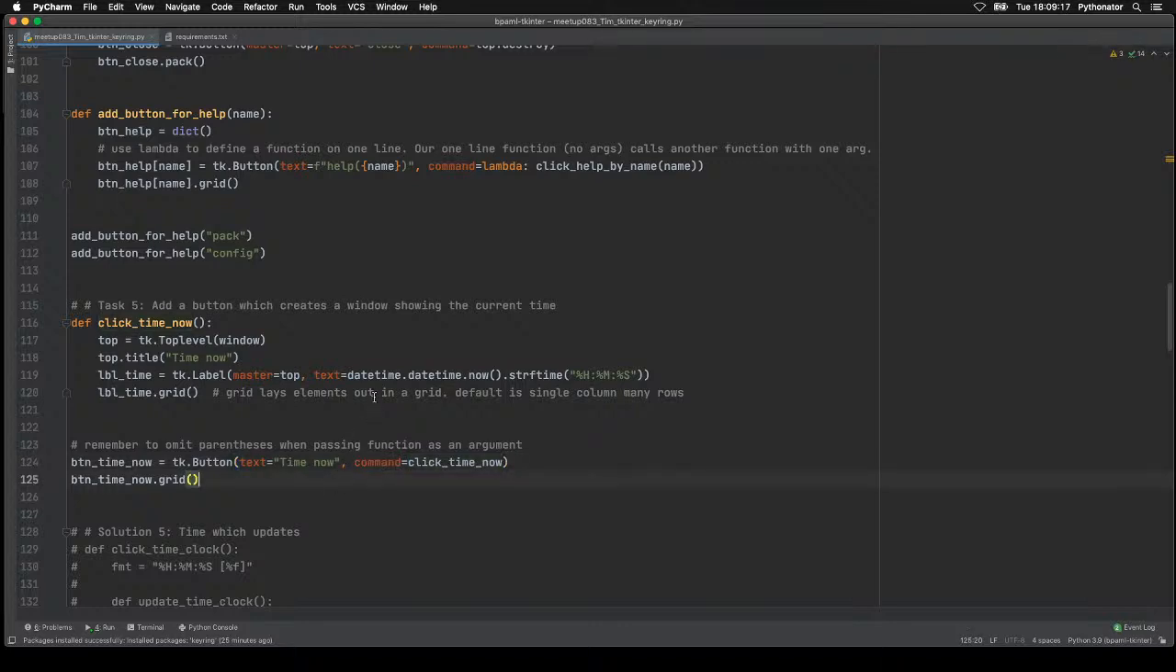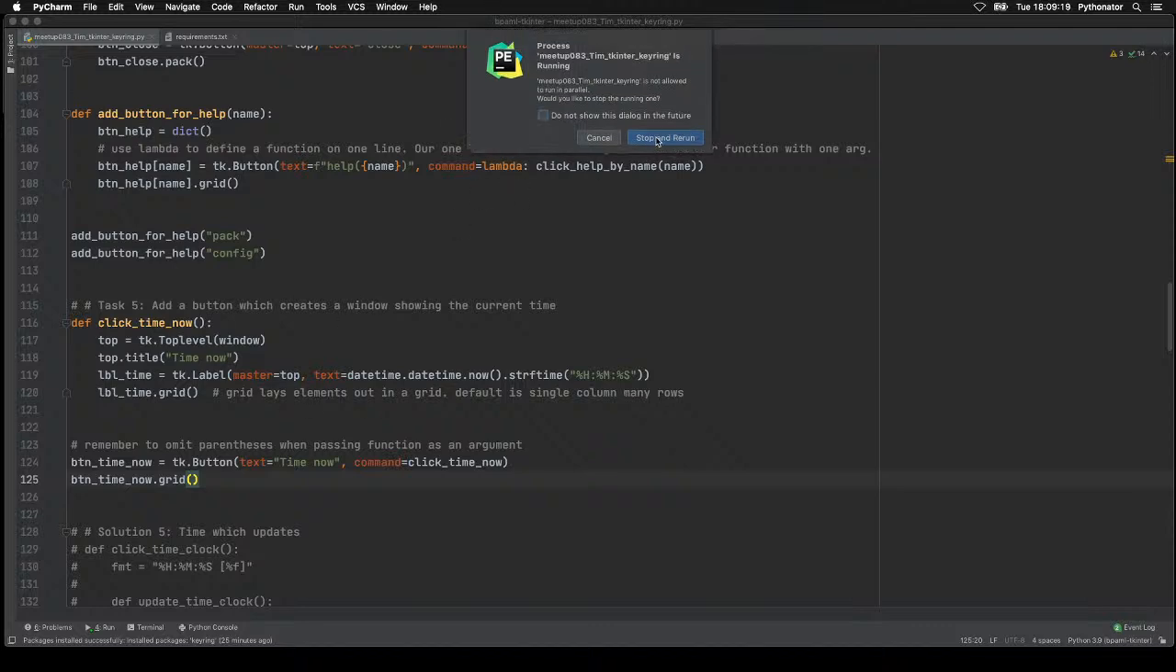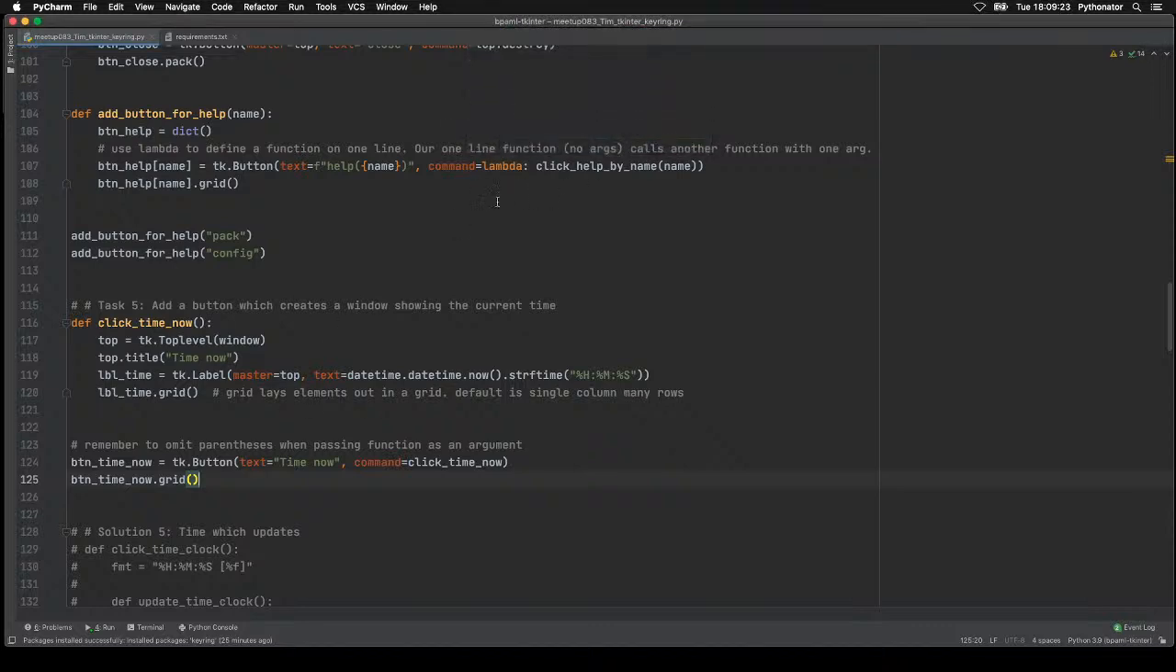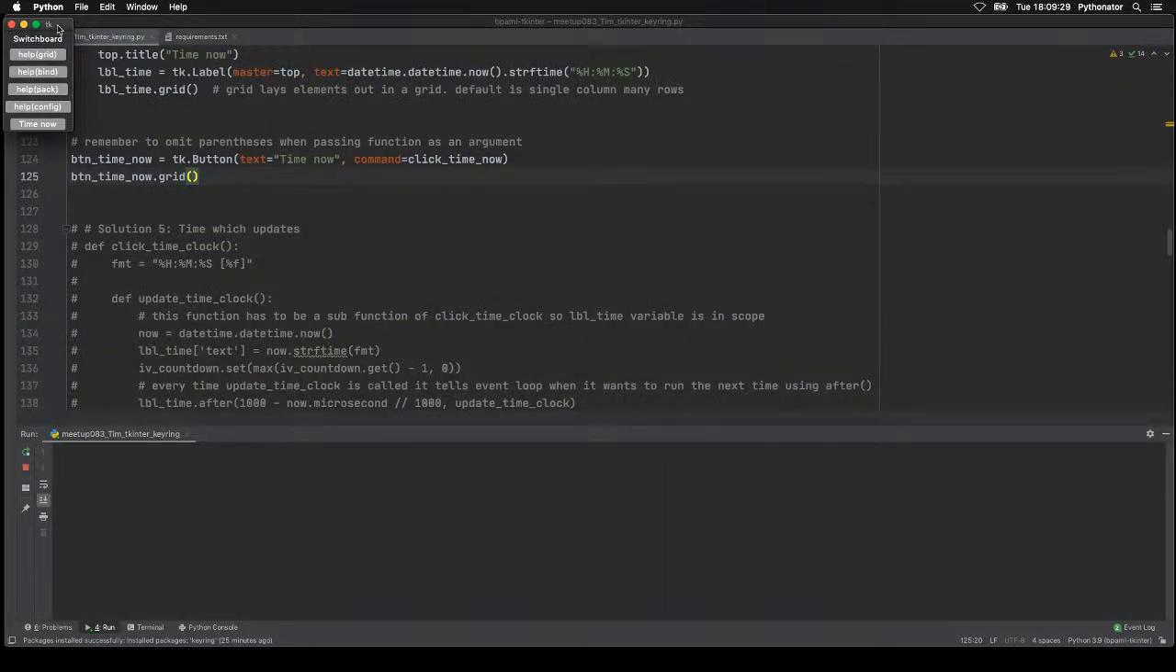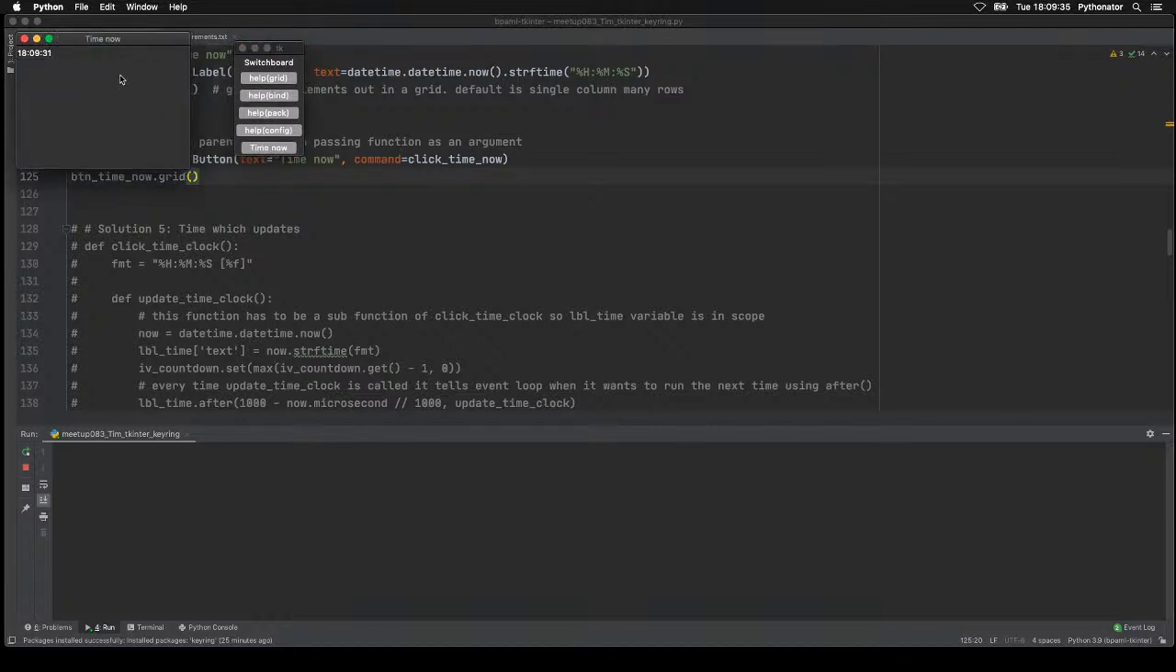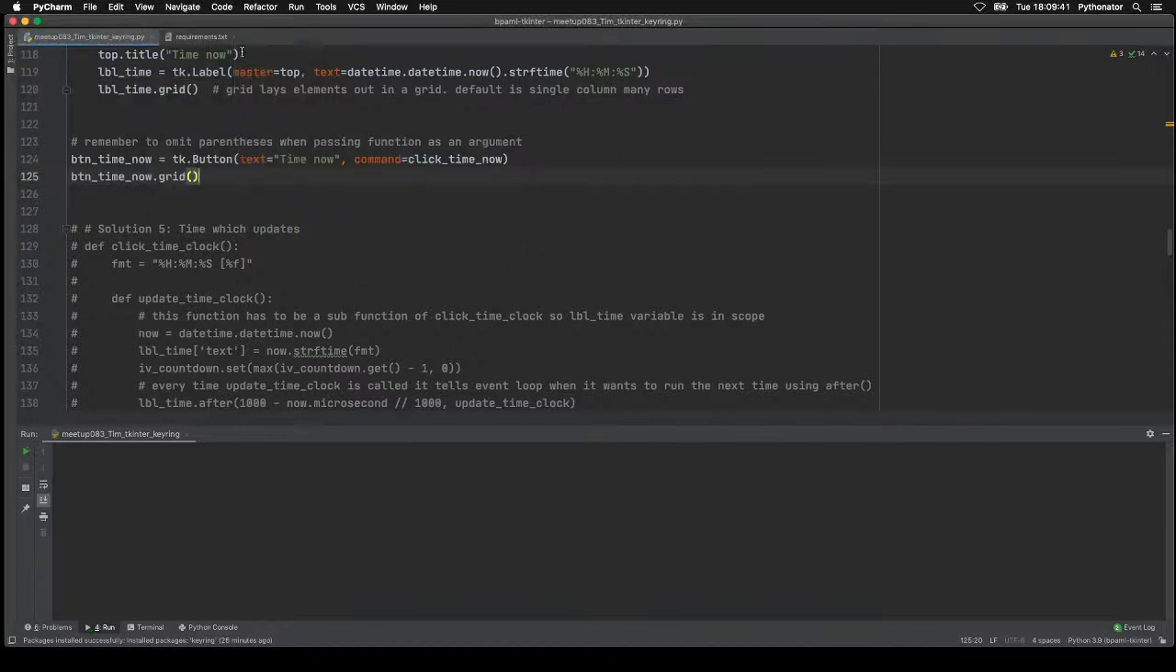Okay, and that's just, see, I didn't stop it before. I'll try doing stop and rerun, see if that works. There we go, it did work. So there's time now. I can click on that and it tells me that the current time is 18:09:31, and quit.